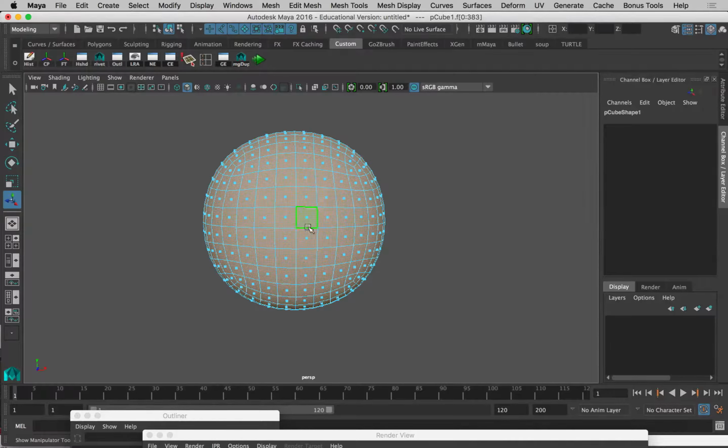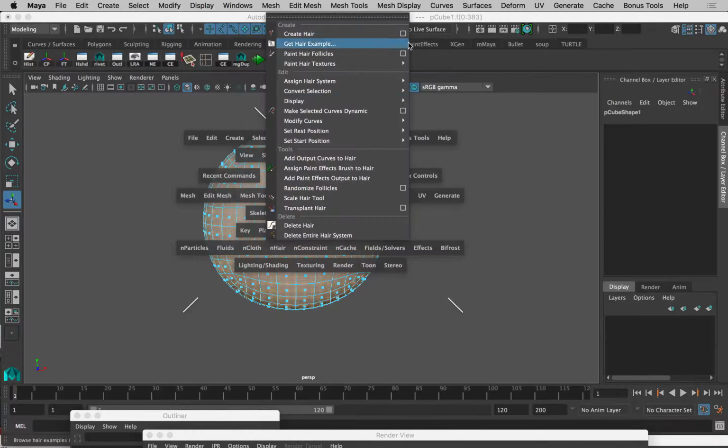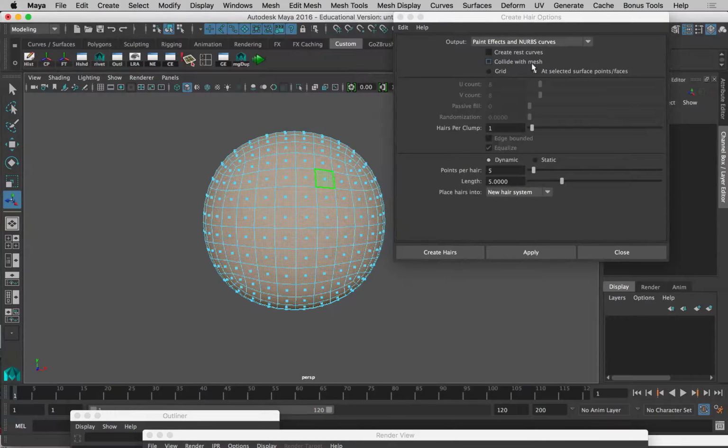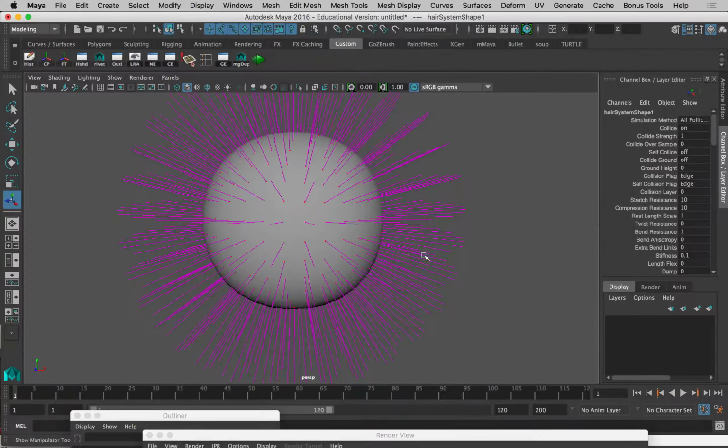So I'm just selecting all the faces rather than the whole object. And I'll go to nHair, create hair. And so I want one at selected surface points. I'm going to get paint effects and NURBS curves. Only one hair per clump. And then the points per hair are the number of CVs in the curve that are created. So I've just reduced mine to 5, so it will solve a little more quickly. So create hairs. Okay, so we get that.